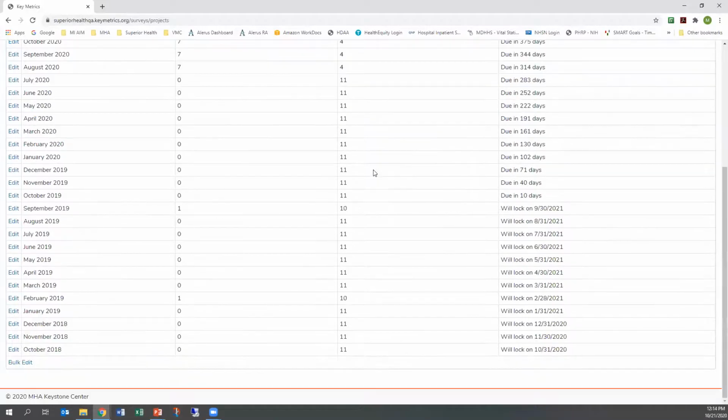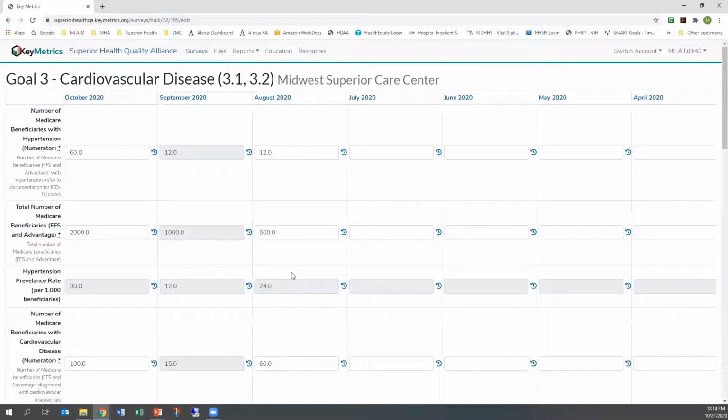We do also have the ability to do a bulk edit. So this actually allows a user to go in and add data for multiple months at once for all of the measures that are applicable to that survey. So you can see I was entering data in October 2020, but there's also information here in September and August. And then I can go back and add data here as well. And that will populate at the bottom to give the totals and calculate those calculated fields for us.